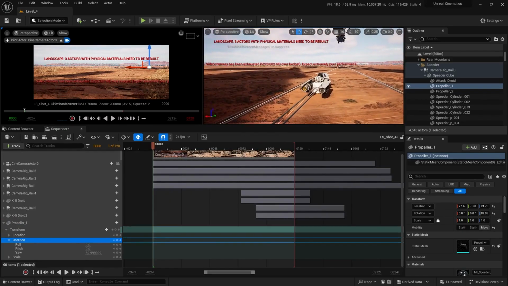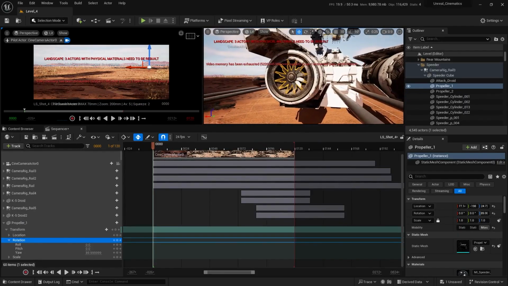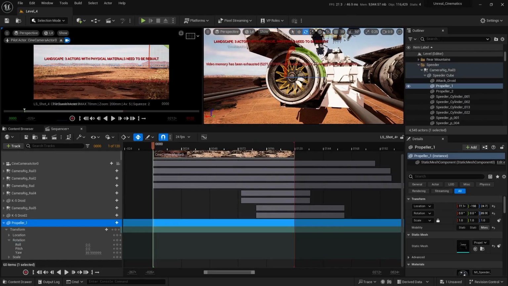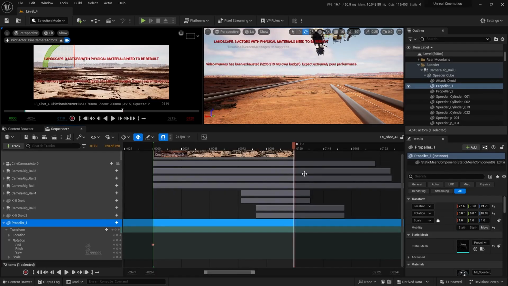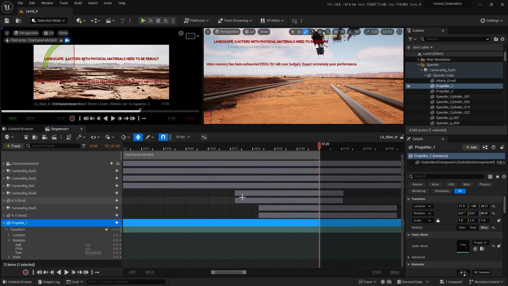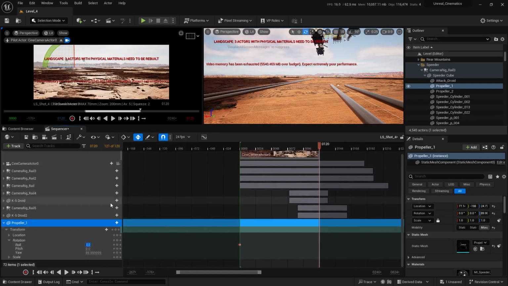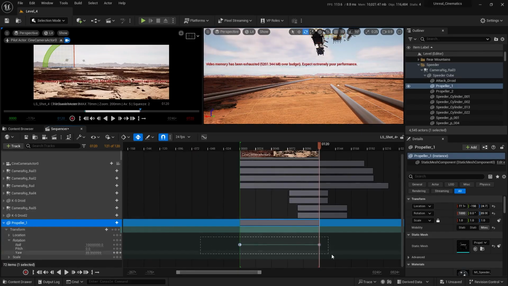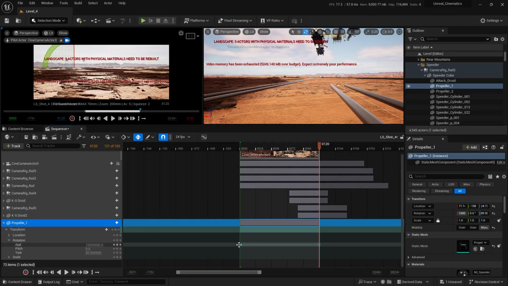Let me get closer to this propeller. And I think it's going to be, yeah, it's going to be the roll parameter. I'm going to add a keyframe here and let's move this playhead to frame number 120. And I'm just going to type in here 10,000, perhaps 100,000, or I don't know, 10 million maybe. Yeah, I think that's a good value. I'm going to select both of these keyframes and change the keyframe interpolation to linear.